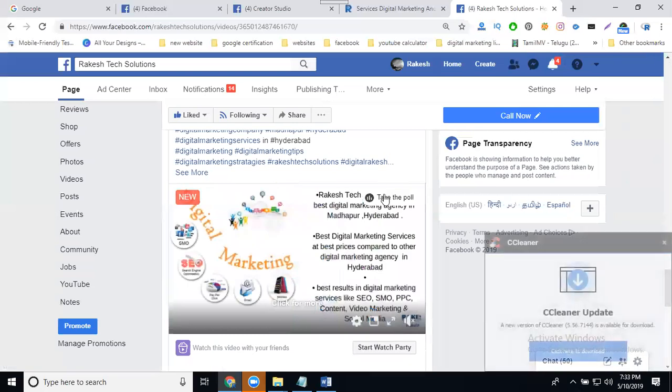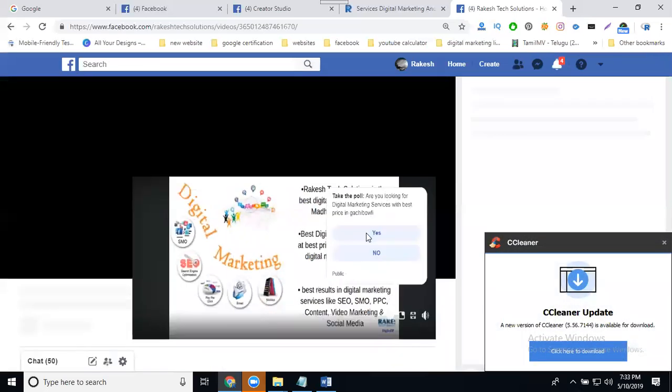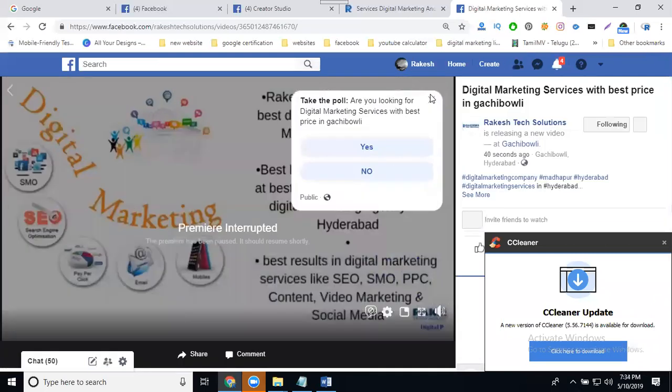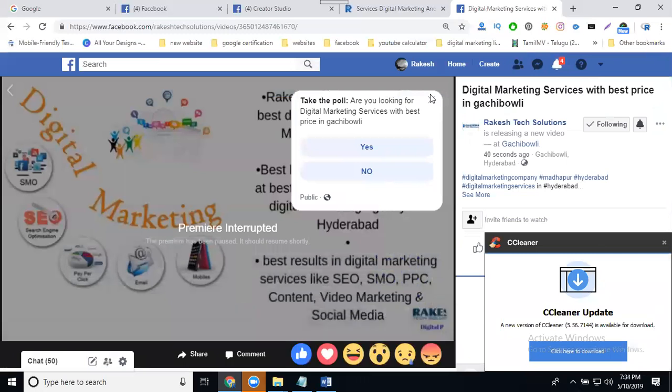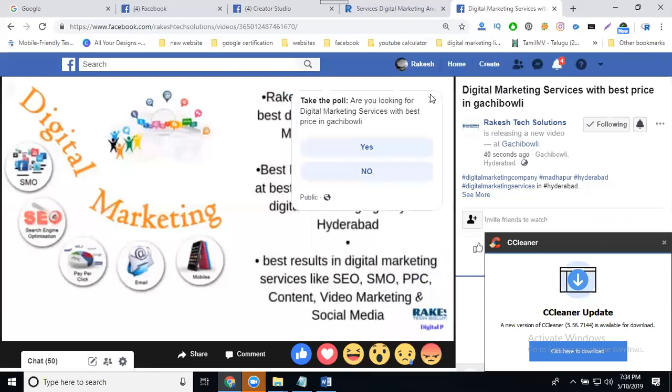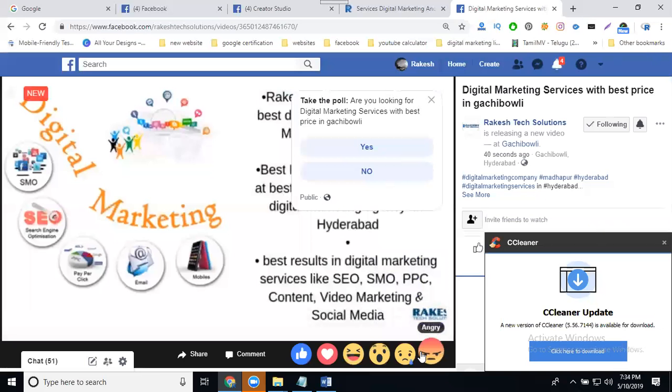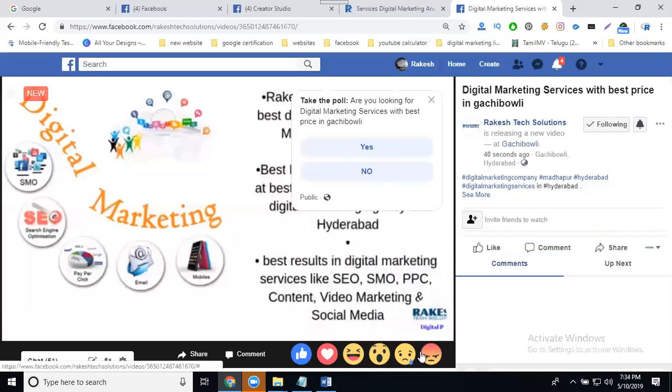Take the poll. Poll is nothing but looking at services. Yes. Is that clear? This is how you can release any videos using Creator Studio. It accepts poll creation, video, images, website URL, anything promoted by you for business promotion. It allows me to check Facebook insights with monetization, followers, and the minutes of video views. So this is how we can use Facebook Creator Studio.